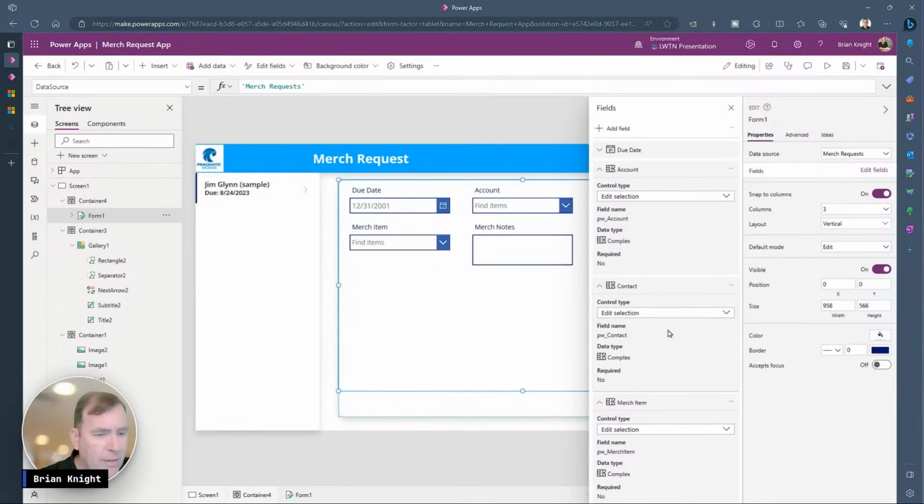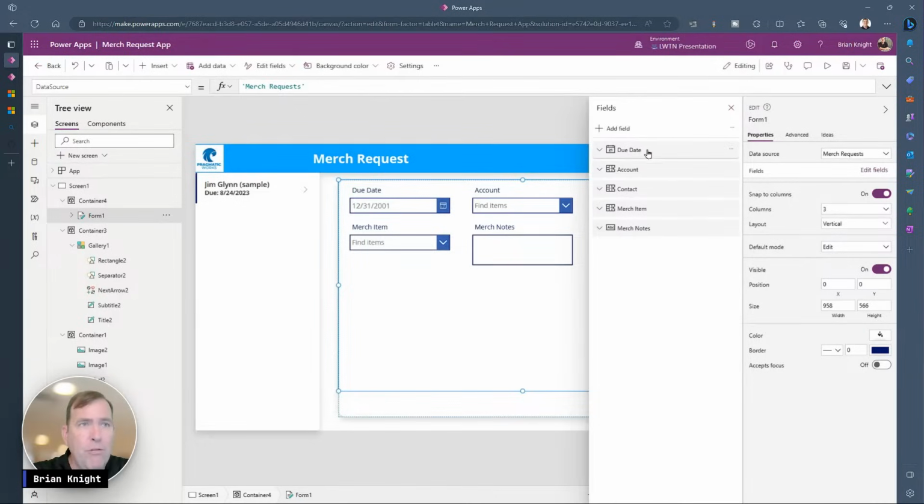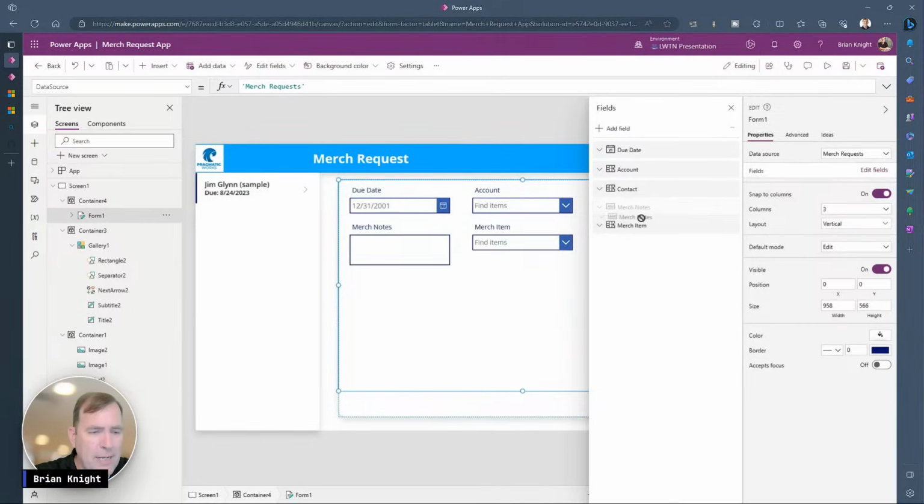Now, once you add those, you'll get some errors for a quick second, then it goes away. One thing you can do, if you want to rearrange things, you can hit the 3 dot right where it says add fields, collapse everything, and then you can move things around. For example, if I want merch notes up top, I can just drag and drop it and it reshifts things around. That's completely up to you on where you want things.